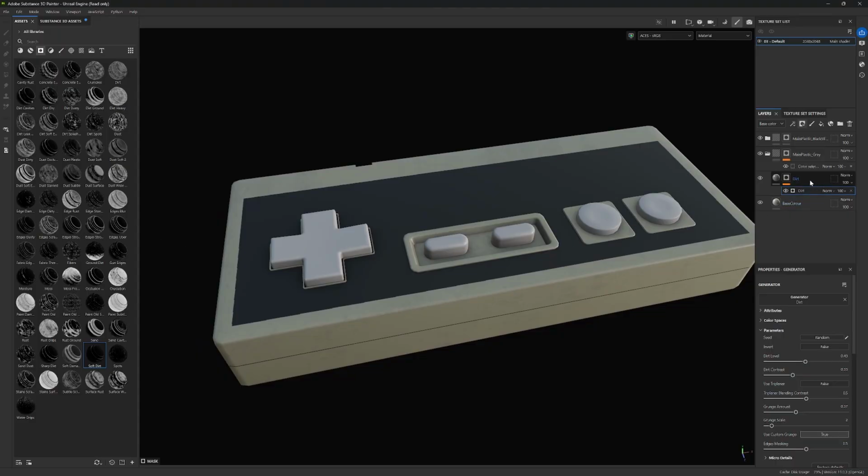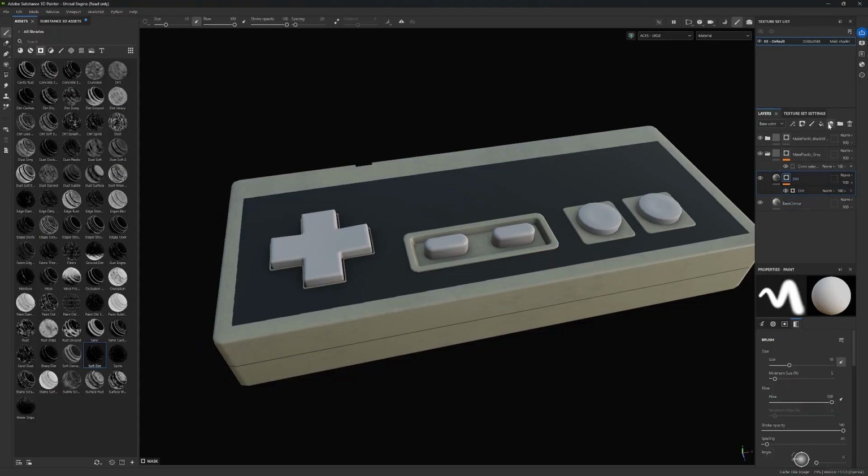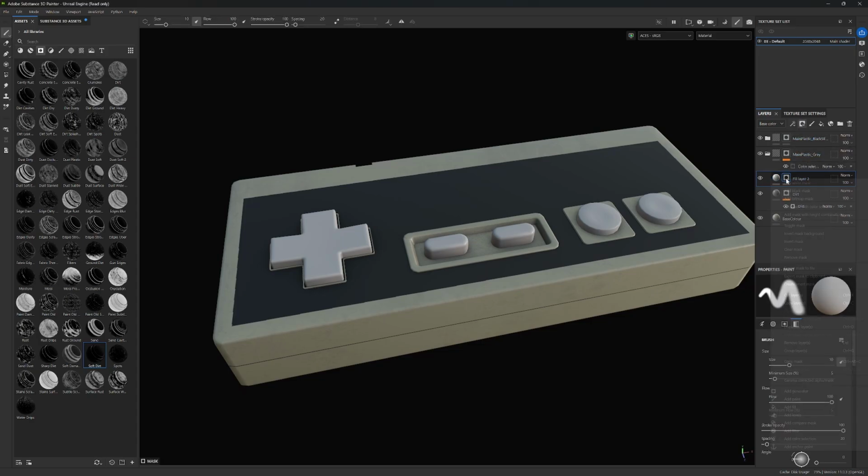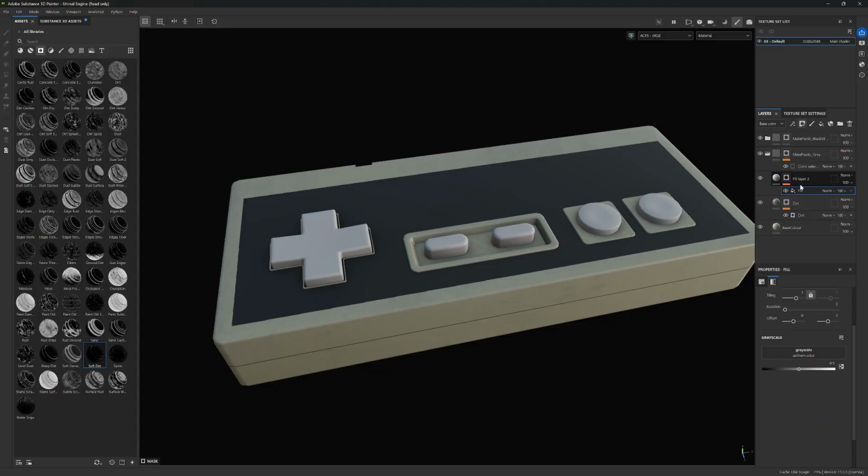Okay, so now we're going to add another layer over the top of the dirt. So another fill layer. This time we don't want most of these, we want the height. That's the only thing we're interested in. And we're going to add a black mask. And we're going to add a fill to this. And then we've got the grayscale uniform colour at the bottom here.